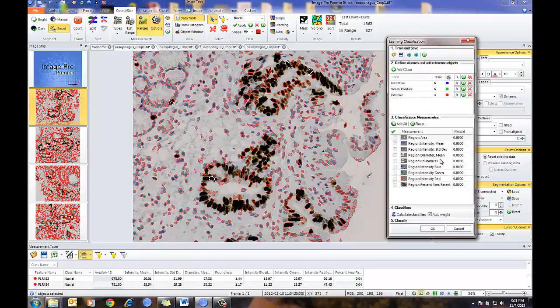Next step, these are my measurement parameters. I'm just going to select them all at this point. I'm going to calculate my classifiers, and now you can see my auto weighting. Based upon the objects that I've selected in this case, and using all these parameters, it will statistically separate my objects using all of these parameters based upon this weighting. In this case, mean intensity blue channel is the most important, followed by the region intensity mean, which is actually using a grayscale interpretation of the image, followed by intensity green.